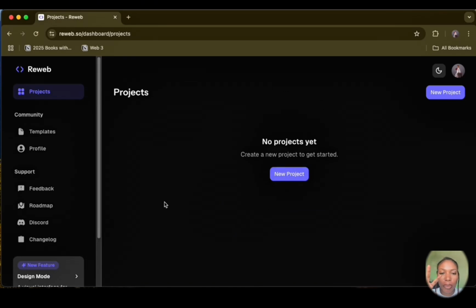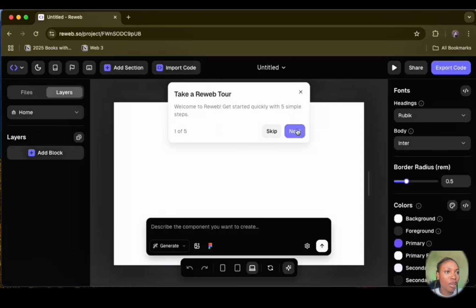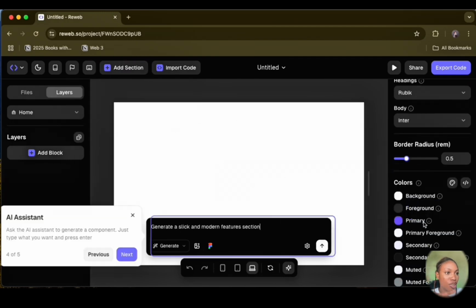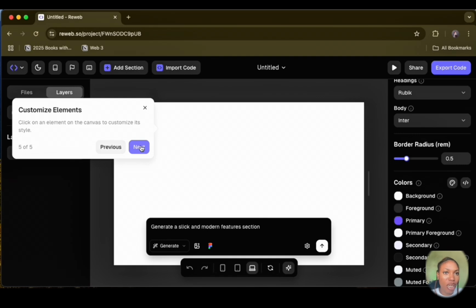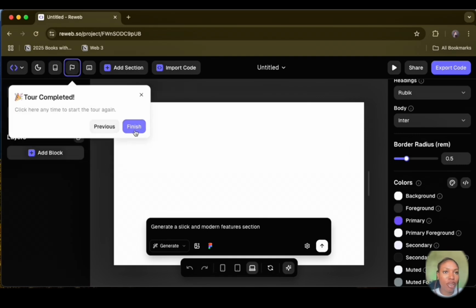Of course, this is how your Reweb dashboard is going to look like. Let's create a new project. We have templates that we can choose from, but let's create a blank project. Let's start from scratch. All right, there's a little tour here. Welcome to Reweb. We have pre-made sections. We have themes. You can open the themes library. You can ask AI to assist you. You can customize elements, and you can read the docs. There's documentation that you can read. All right, let's get started.